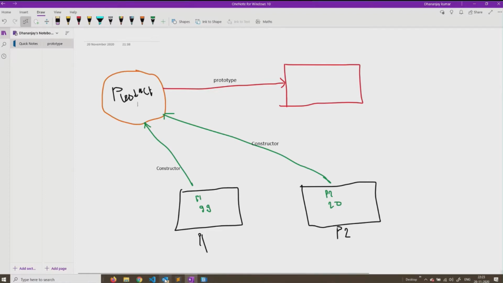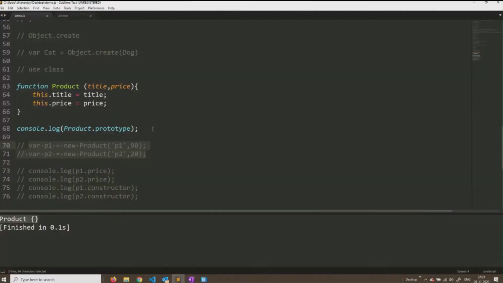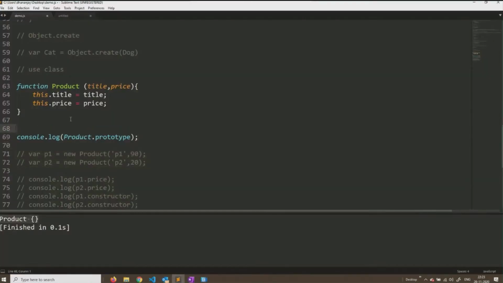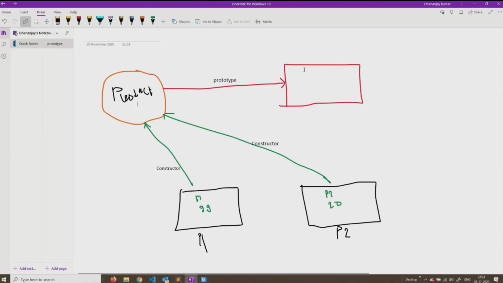Now let's go here and do product.prototype.color, let's take some property color, and we are saying that color is blue. Now what is happening here, we have put a property called color on this prototype. So here there is a property color and the value of that is blue.